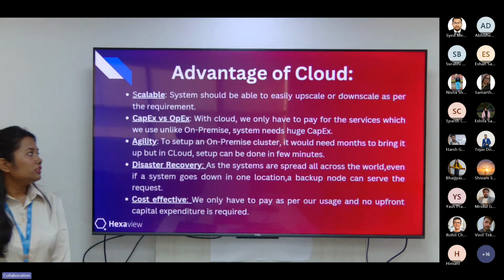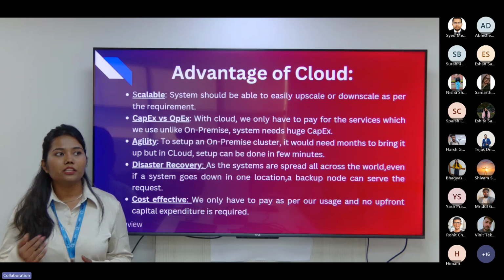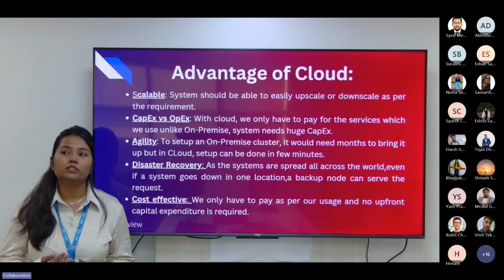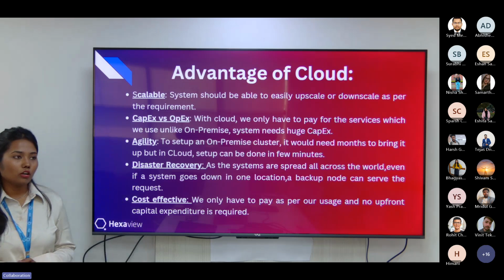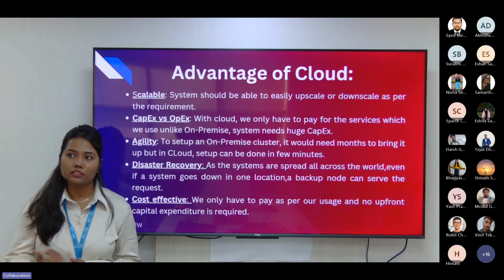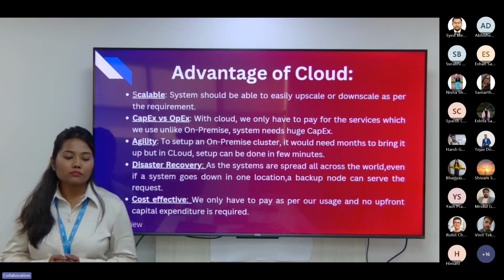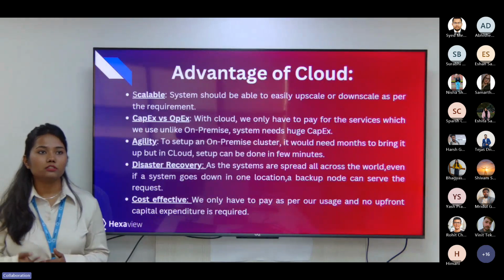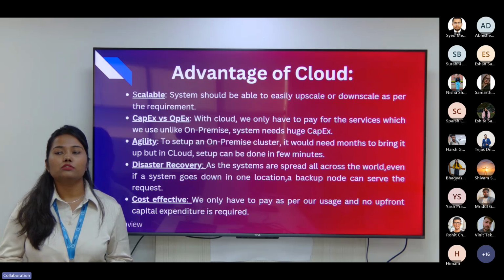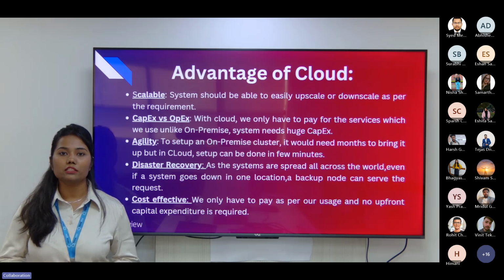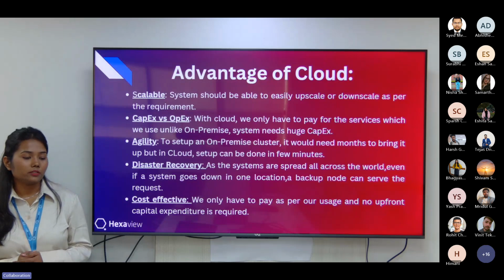The next advantage of cloud is agility. Agility means the problems which we will be facing in setting up the cluster. If I talk about on-premise, we have seen that we have to buy the infrastructure, we have to buy the servers and all. So that would take even a month in order to set up. But if I talk about cloud, you could just set up the cluster at the click of a button. So cloud is much easier.